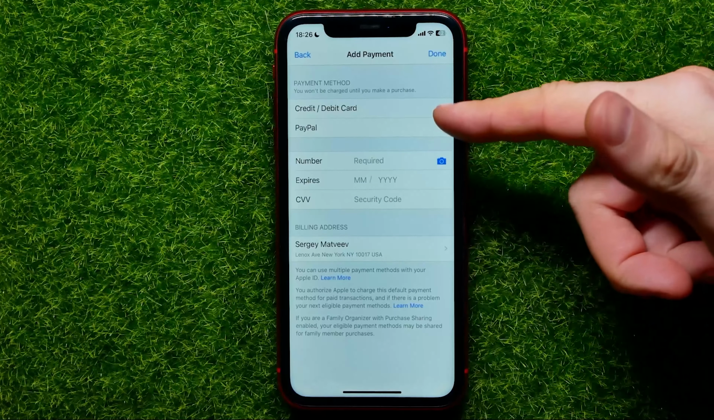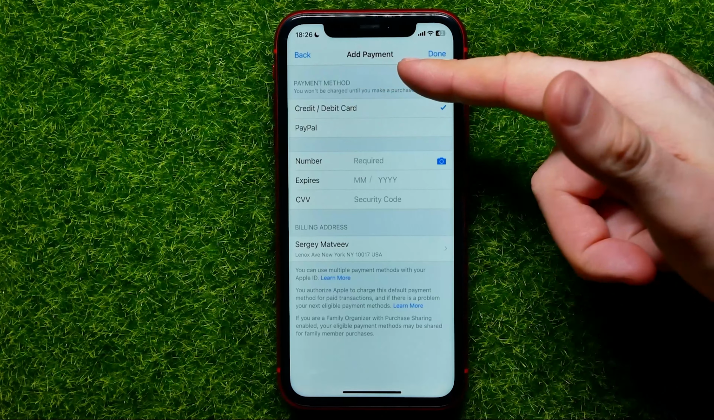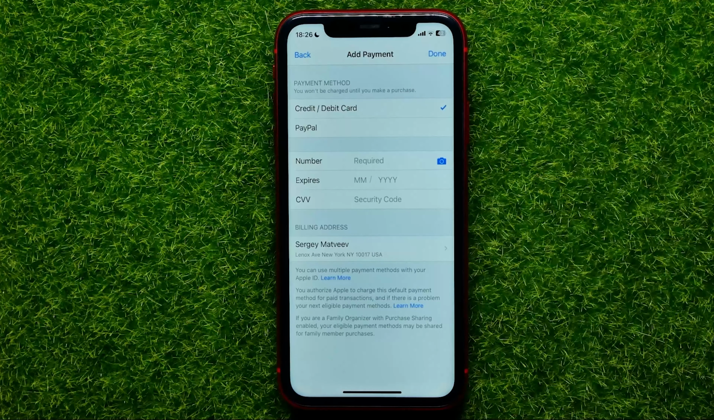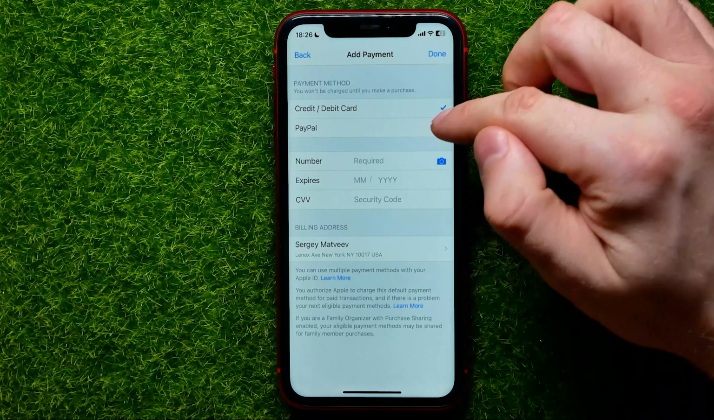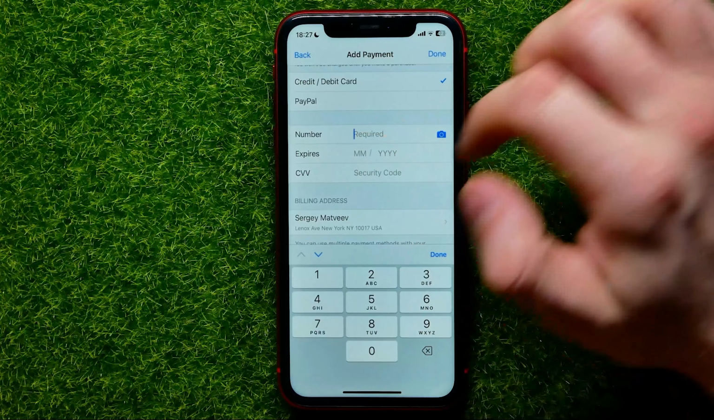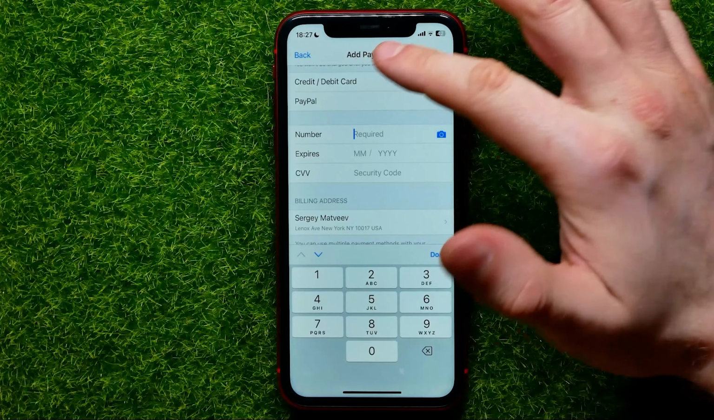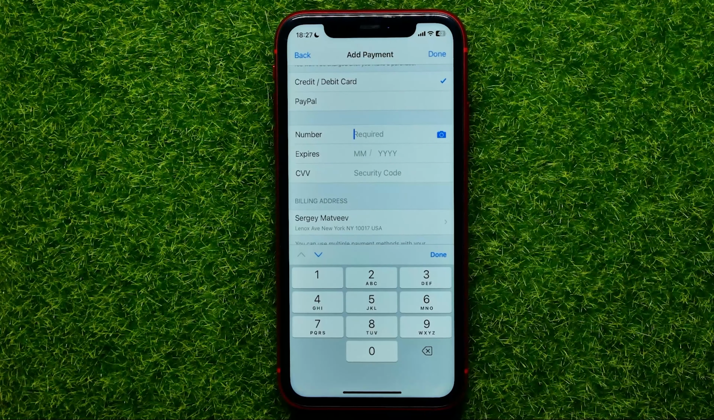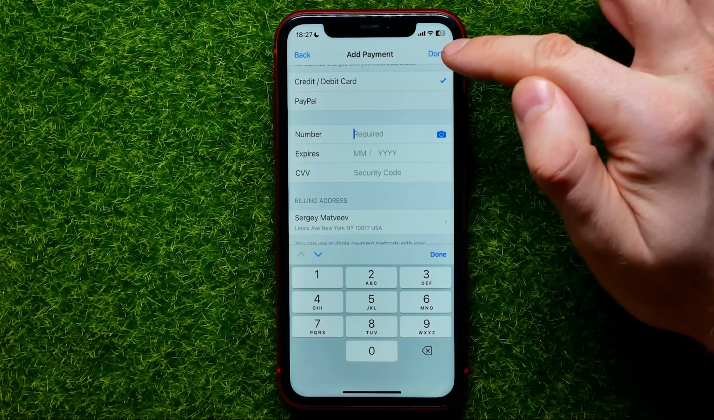First off, select the payment method. It can be credit or debit card, it can be PayPal, and in some regions it can be Apple Card. So once you have selected the method, just put in here all that stuff. If it's credit card, just enter its number and all this data, and don't forget to hit add done.